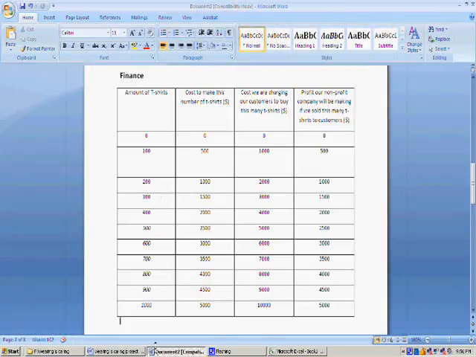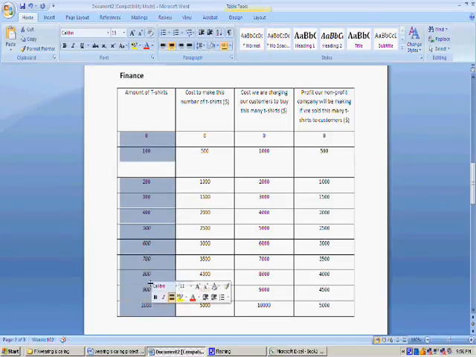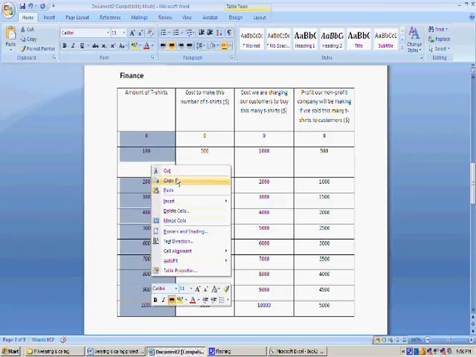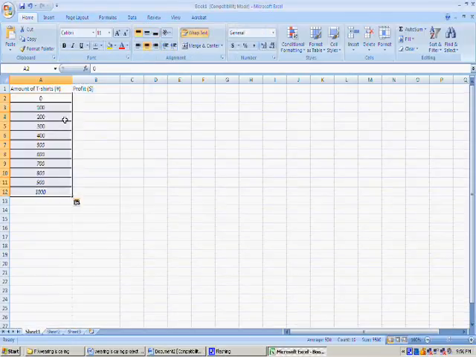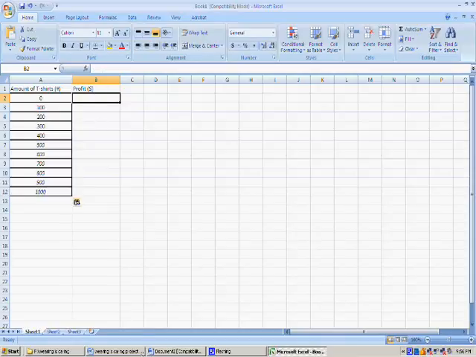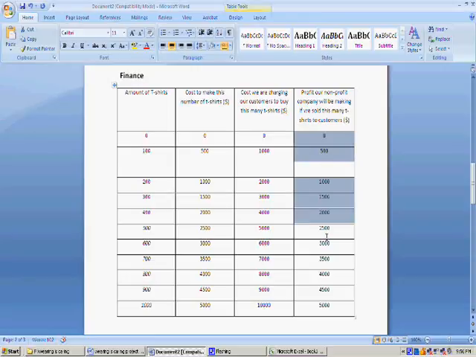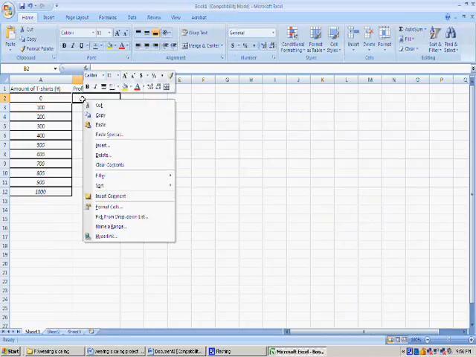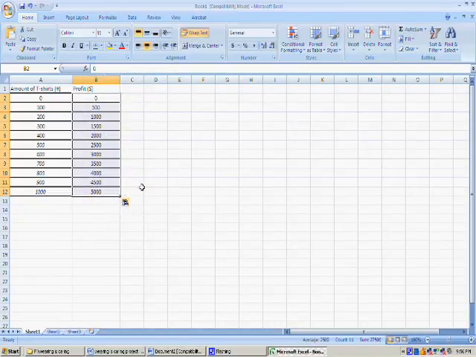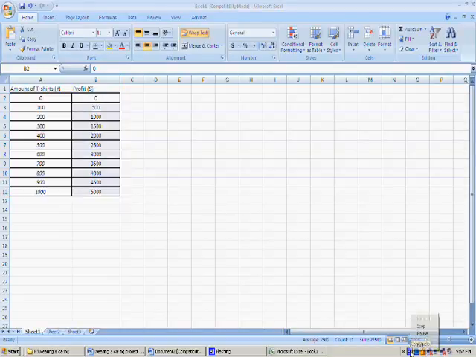What I'm going to do here is go to my table right here and just copy and paste this into Excel. Let's see if this works. Yay, success. Okay, and then I'm going to do the same thing with my profit. Copy and paste. Okay, good. So they match up. Now I want you to go ahead and pause the video and do this step on your own.